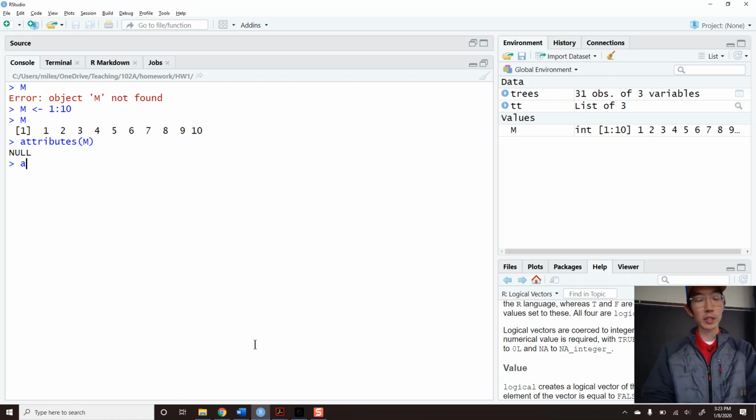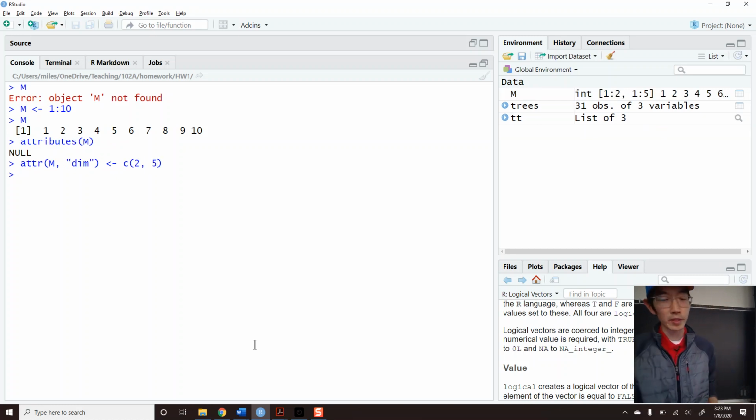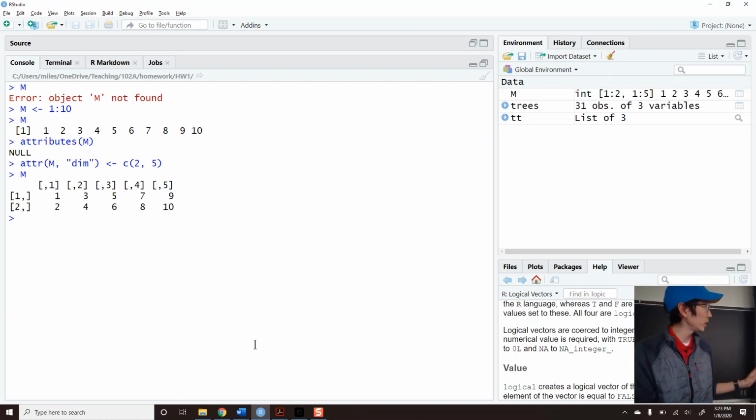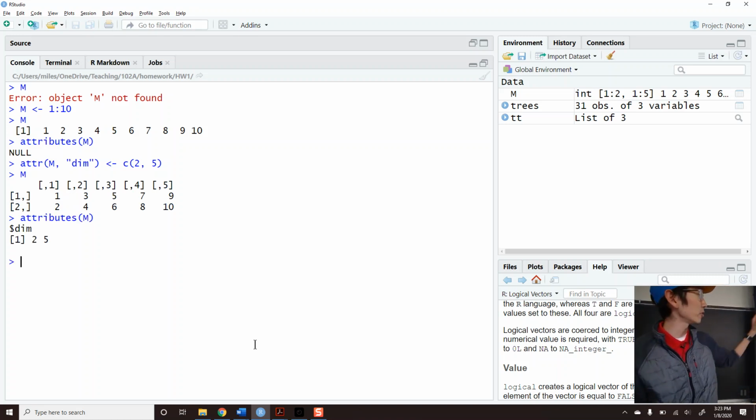So if I say take M, assign attributes, we want to assign the dimension attribute, we're going to say we want 2 by 5. Boom, now M is a matrix, and I can ask what the attributes of M are, and it's going to say you've got dimension attributes, it's 2 by 5.